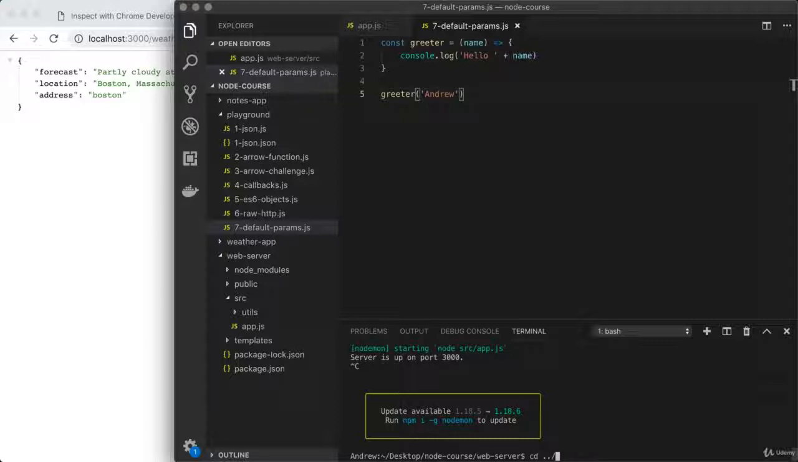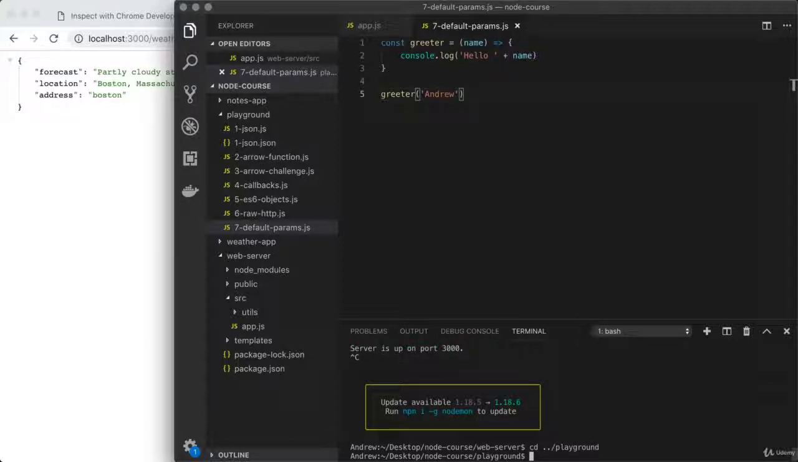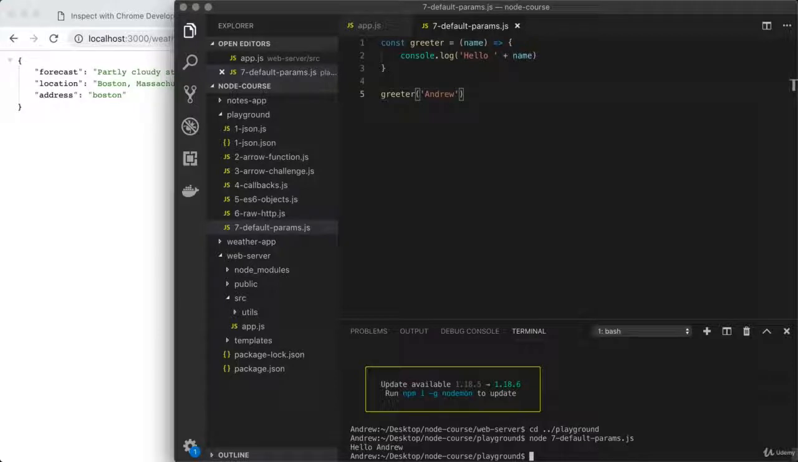So cd ../playground, and once I'm inside of here, I'm just going to run the script. So that would be node space, then 7 default params.js. Now when I run it, I'm going to see hello Andrew print, no surprise there.